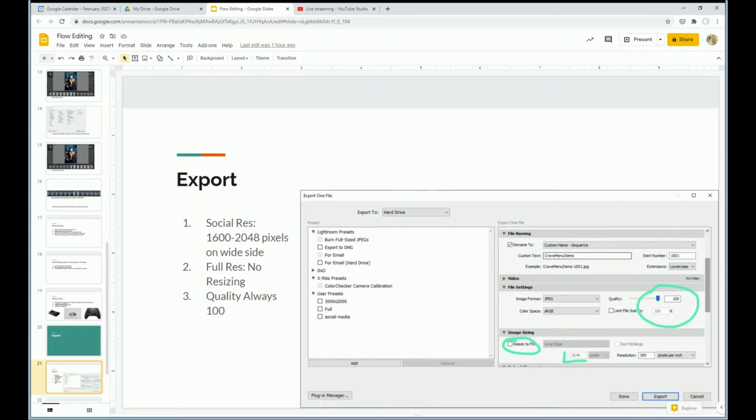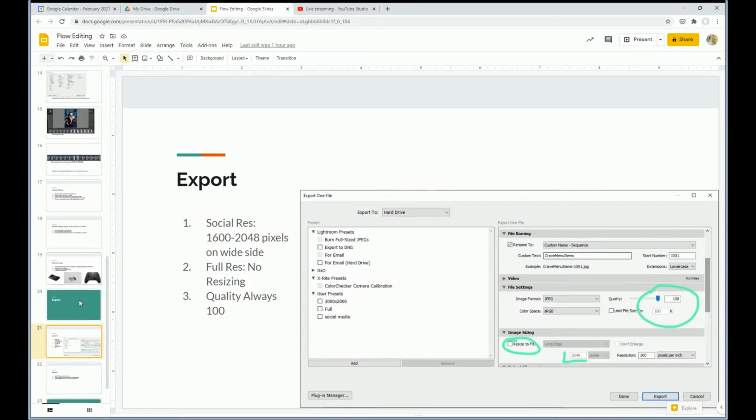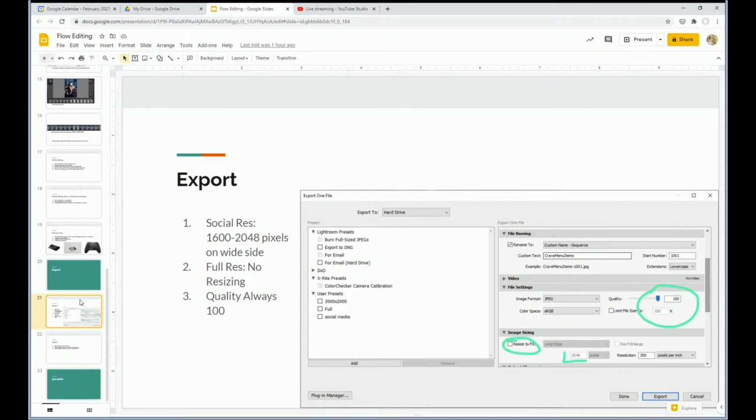And so what I do, I usually export my favorites as social as well, and I throw them in my drive, and I use them for Instagram or Facebook or Twitter or whatever. They're generally at 2048. That usually gives me about a 2 megapixel file. And then for full res, I just don't resize anything. But I do resize to fit, long edge, 2048. That way it doesn't matter what my aspect ratio is. It's always just going to maintain my aspect ratio and shrink the long edge to 2048. Then whatever the short edge is, it just auto scales. So to me, that's kind of the way.